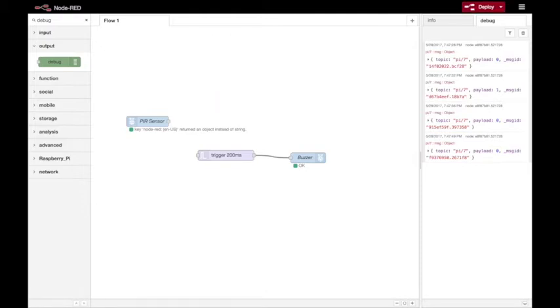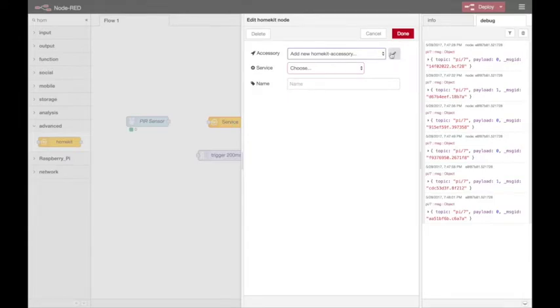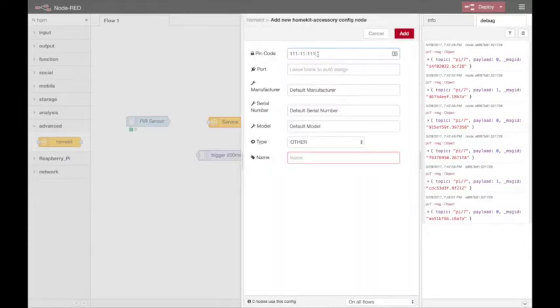And now I can also delete that debug node now that I know what the message looks like. So the next thing that I want to do is add in a homekit node. So this homekit node, I need to first of all configure it with a homekit accessory. And I'll need to configure a pin code so that when I connect to it from my iOS device, I enter that pin code to connect to the accessory.